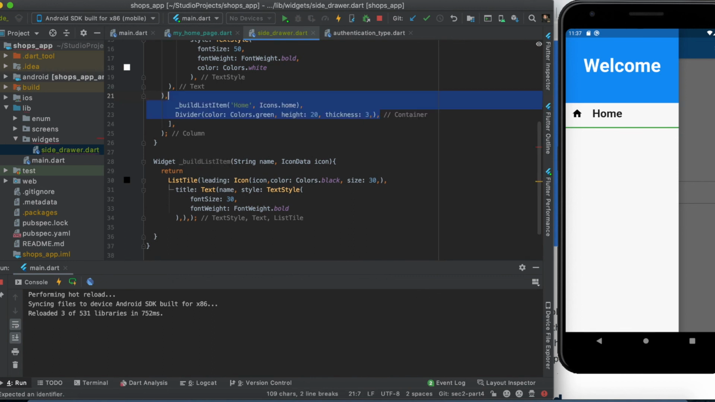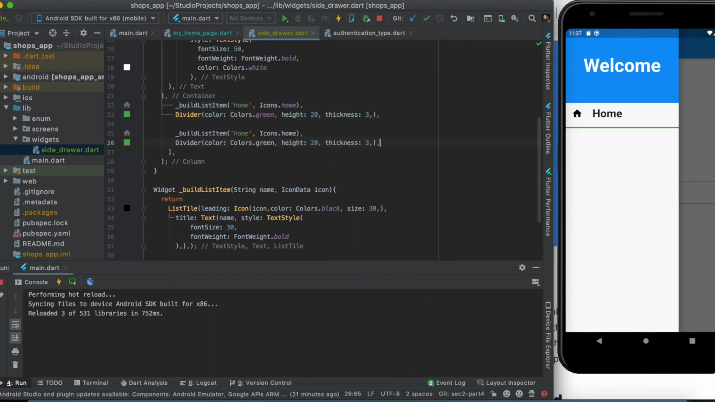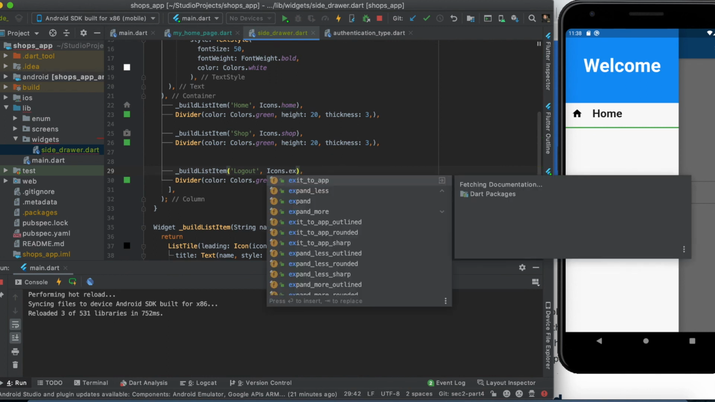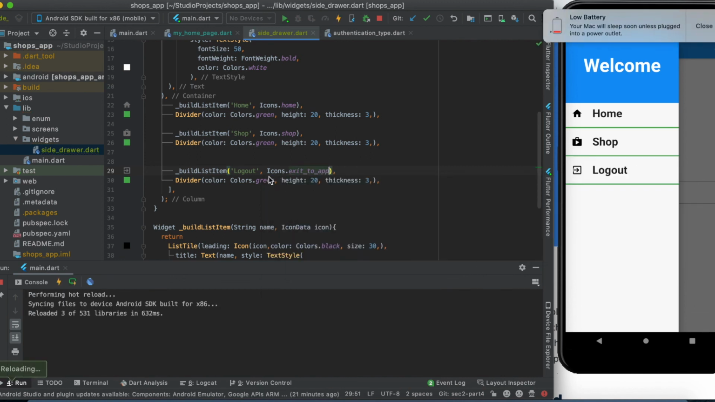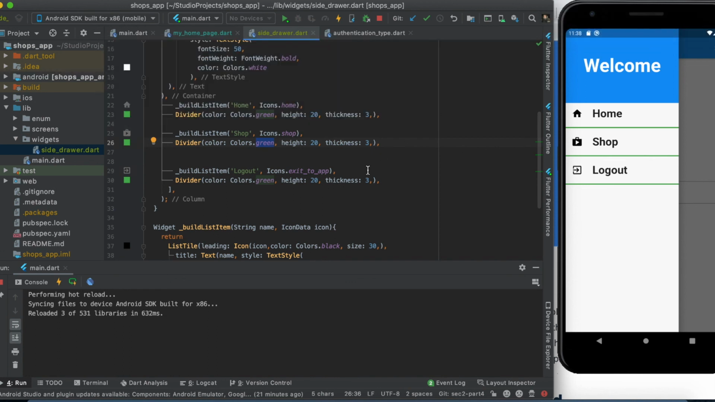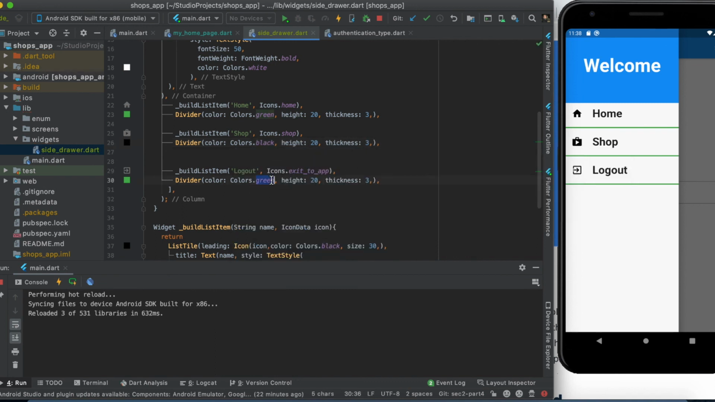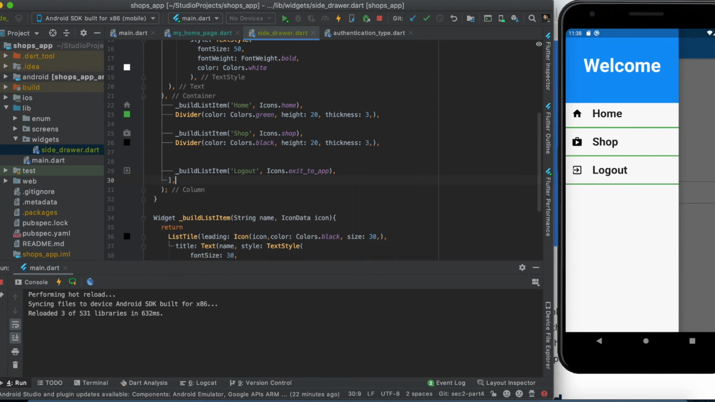And let's add multiple elements here. Home, shop, and logout. Icons. There's an exit icon, exit to app. Yeah. And I don't like green color on all sides, so I'm gonna change the green to, let's say, black, and I'm gonna replace this with blue gray. Oh, I don't want a divider after logout, so let's replace it.